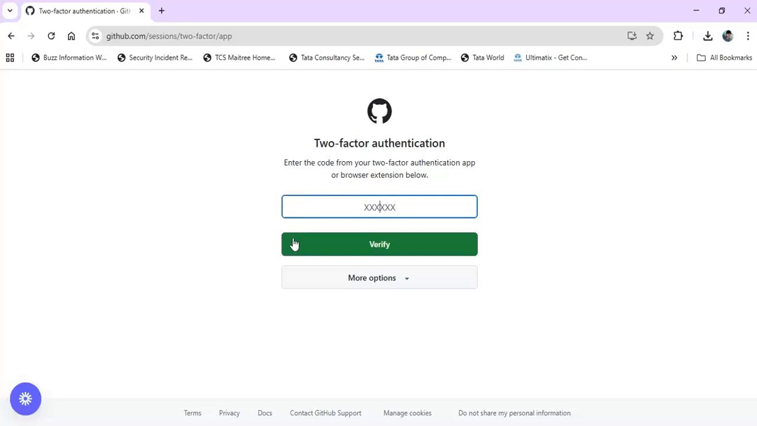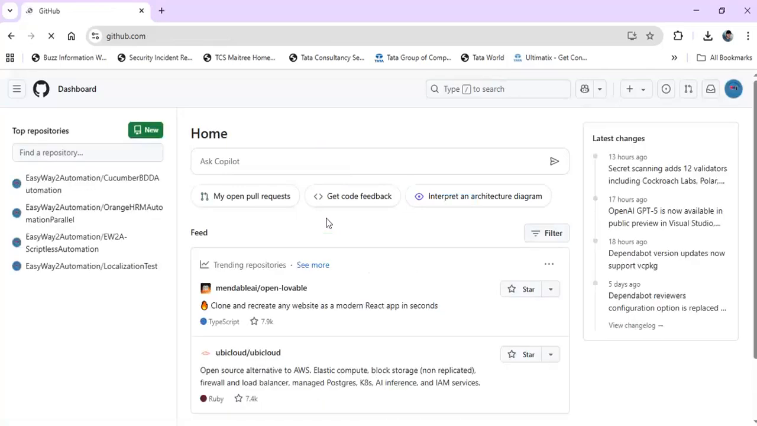I'll show you how to configure this. Let me just enter it. As soon as you enter your TOTP, which stands for time-based one-time password, you can see that I have successfully logged into my GitHub page. So how to do that, how to enable two-factor authentication first, let me just show you.